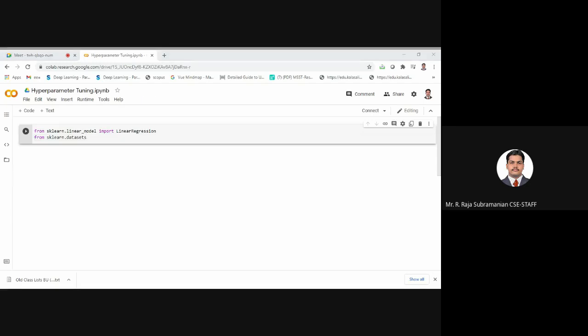So I just take an inbuilt data set which has such a characteristic, so we can understand clearly how it is going to behave, right? So from sklearn.datasets, I'm going to import the most famous diabetes data set.